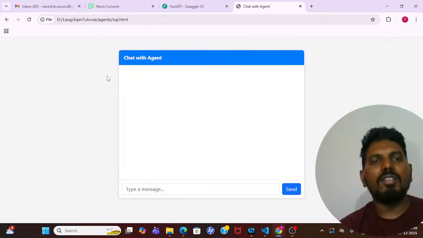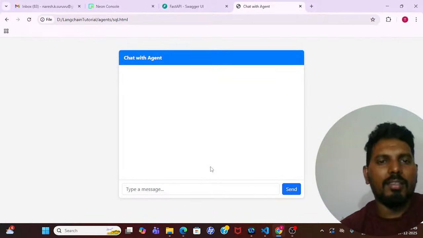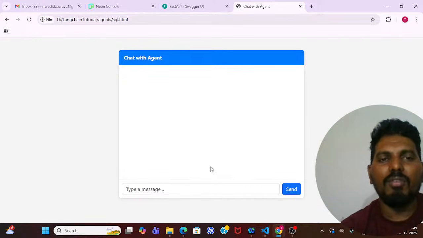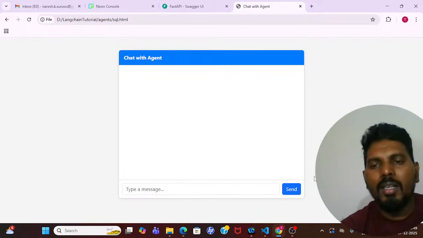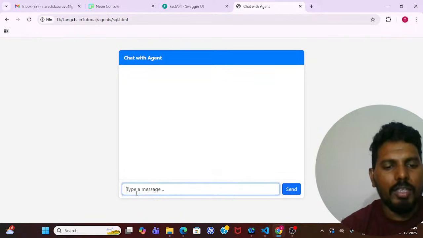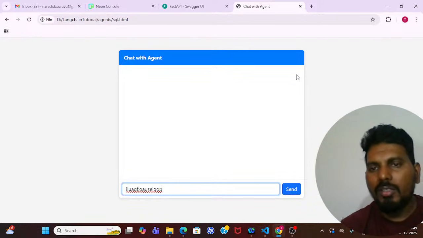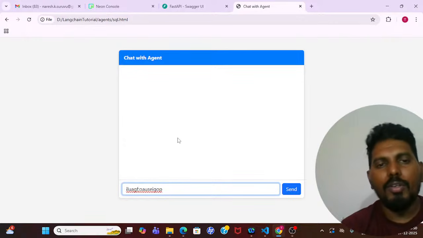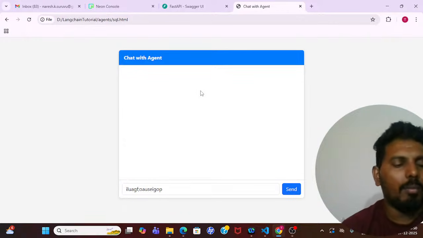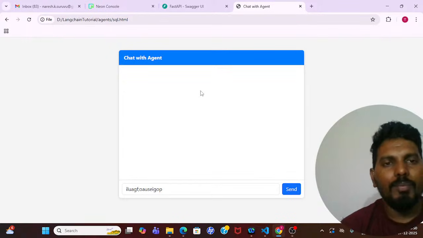All right. So this is the UI I have designed. This is a simple UI, nothing fancy in it. Just a chart window where user can enter his question, click on send. Whenever he clicks on send, one user message will append. Whenever output is received from the bot, it will append a bot message as well. So nothing else it does.